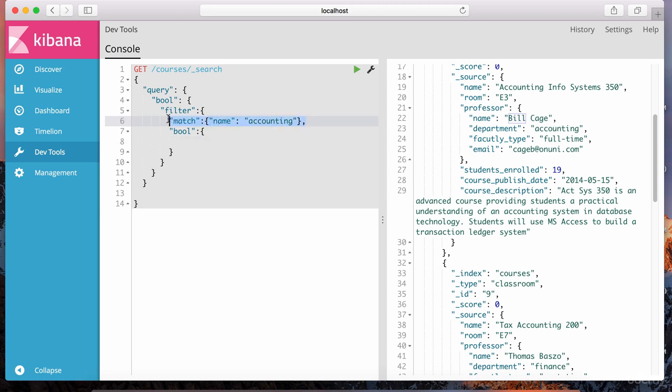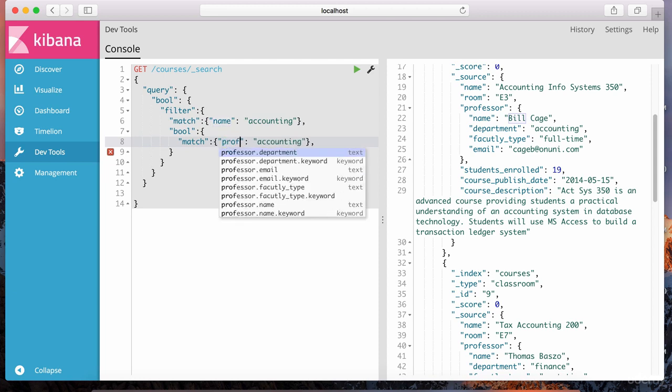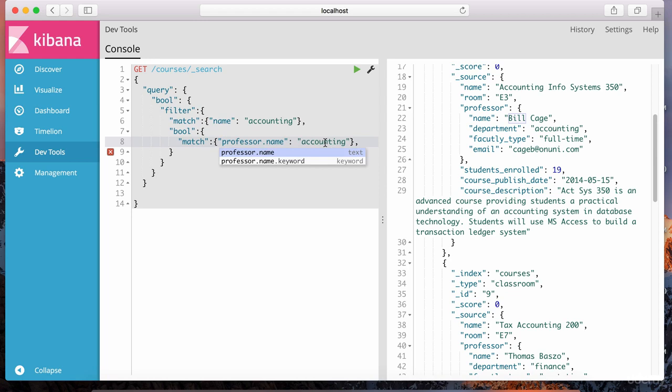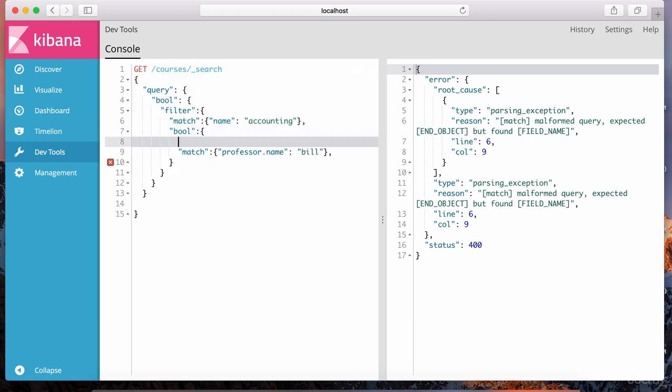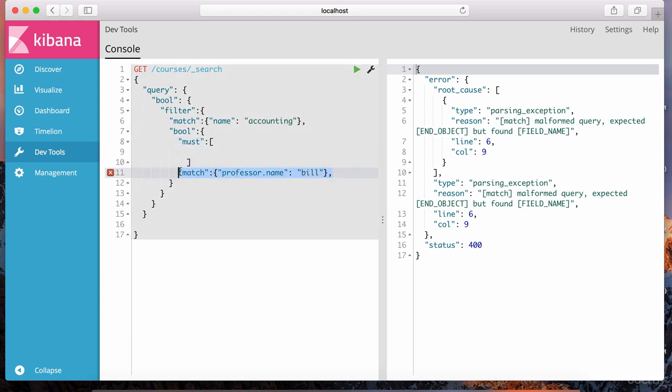Let's try that. Let me take this and paste it here and change this to be professor.name, and then give the name for, let's say we only want Bill. If I do this and hit play, it's not going to work, all right? You can't just have a match within a bool. We need to have it inside of a must or a should or a must not, for example. So let's do that. We put it into this must, and we specify the criteria that we want to must. Okay, and so we could just cut this out and paste it within the must, like that.